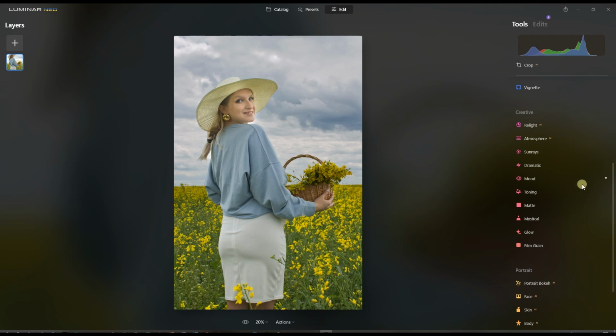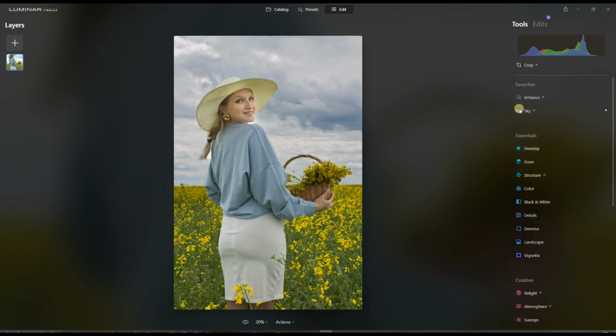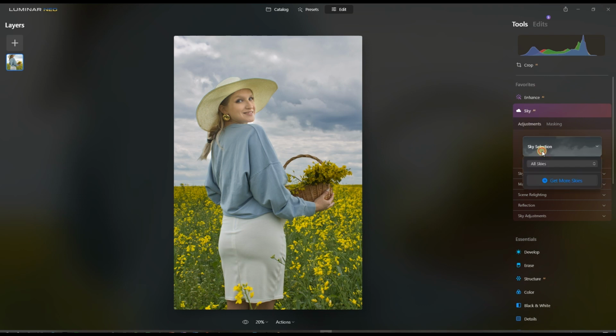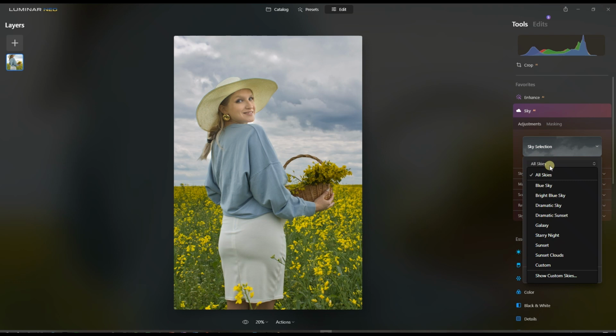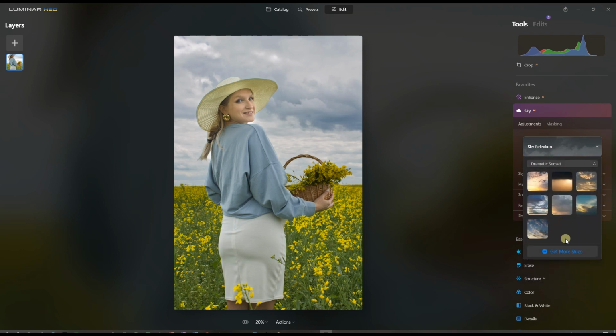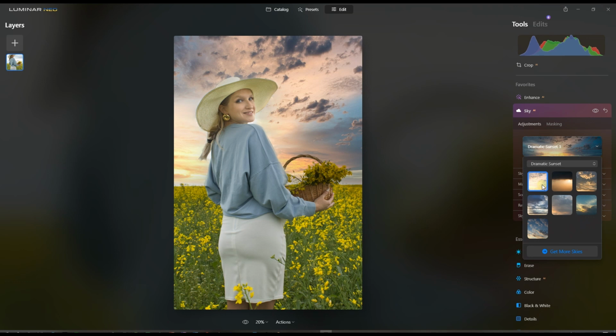is exactly what you want. Even though the sky is really nice, I'm going to change the sky to something, let's say, more of a dramatic sunset. So I'm going to go to the dramatic sunset and see about that. And depending on your computer, it might take some time. In this case, my computer is strong, but it's not a supercomputer.